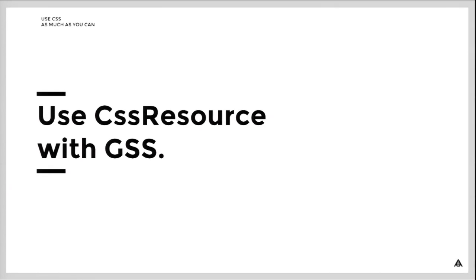Also, if you already use CssResource, I recommend you migrate to GSS directly, because it will minify your application better than the existing syntax, the old parser, sorry. For example, Google has already migrated most of its GWT applications to GSS, and they noticed that the code size of the application decreased by 1% just by enabling GSS.